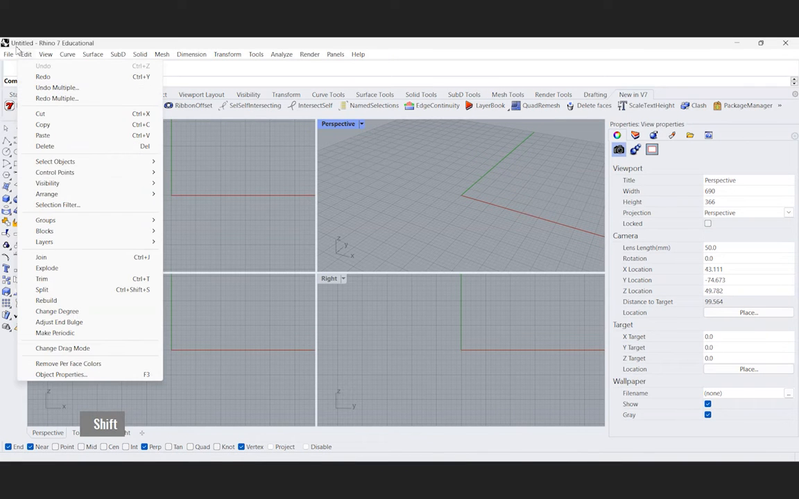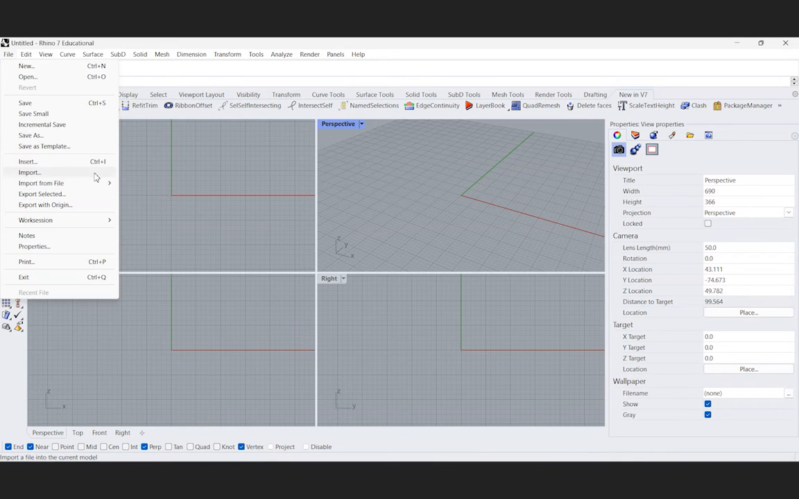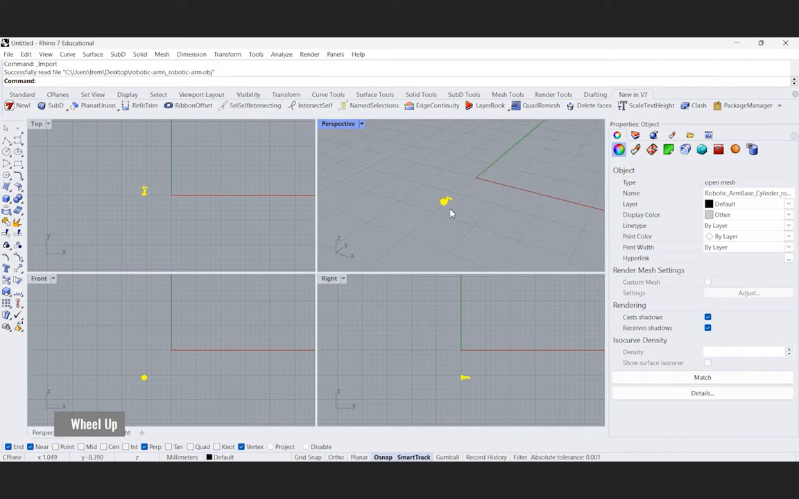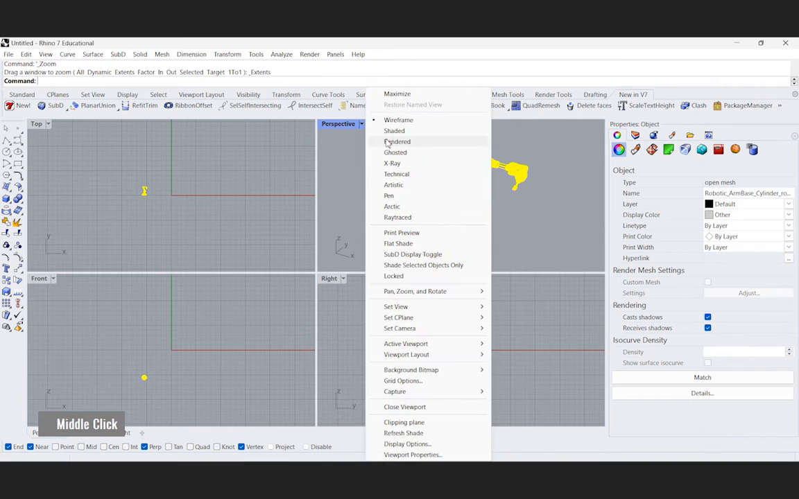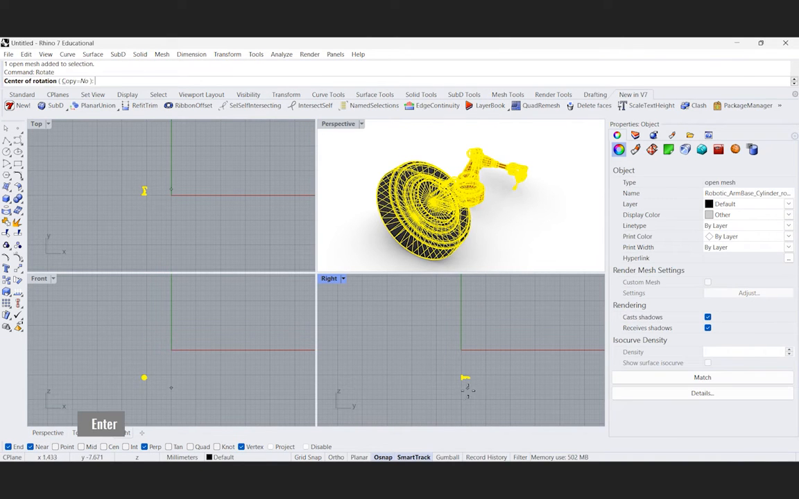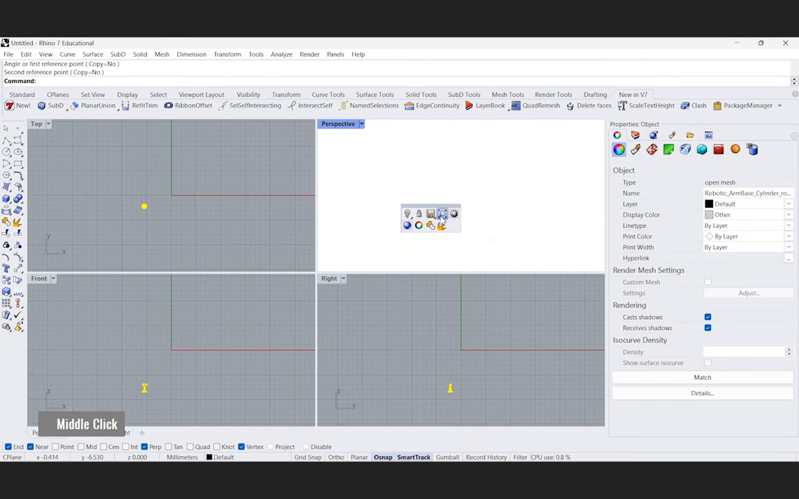Let's import it into the Rhino program. As you can see, the OBJ file came in just as we wanted in terms of material.